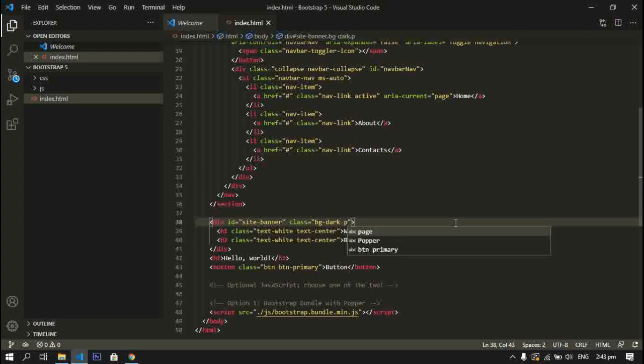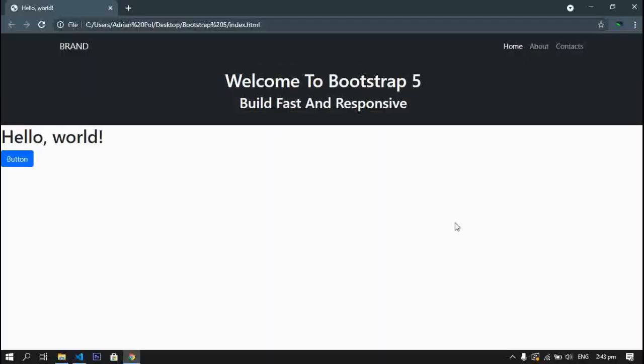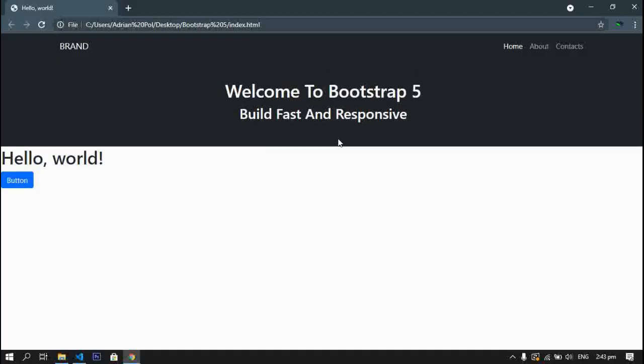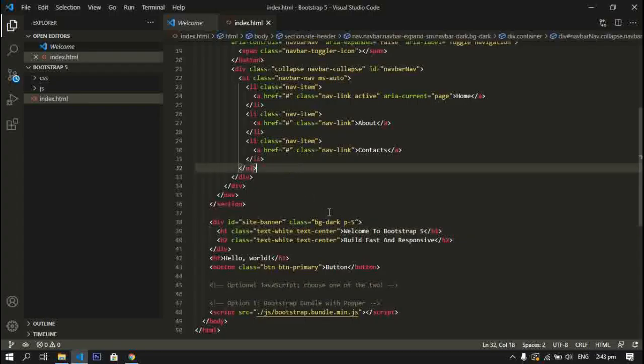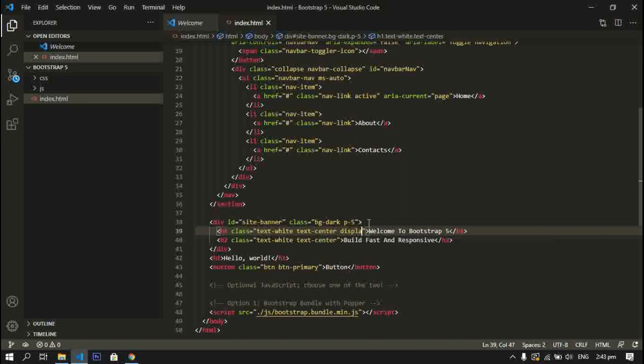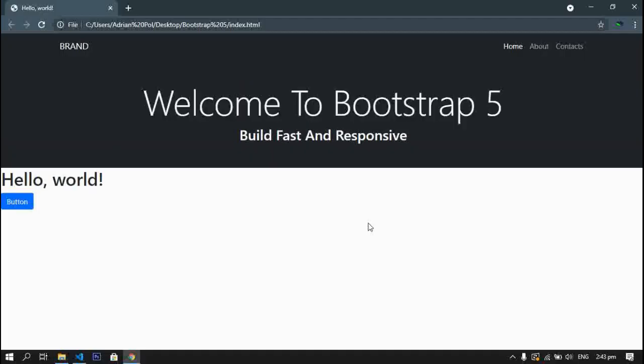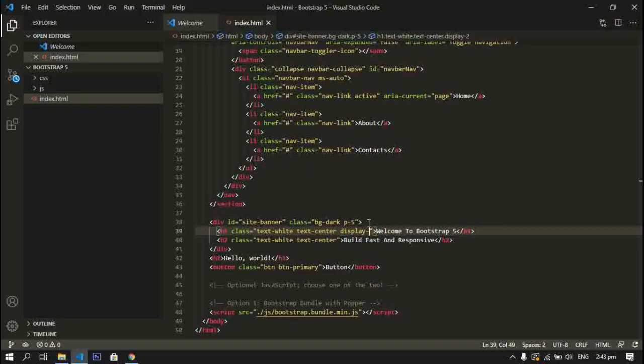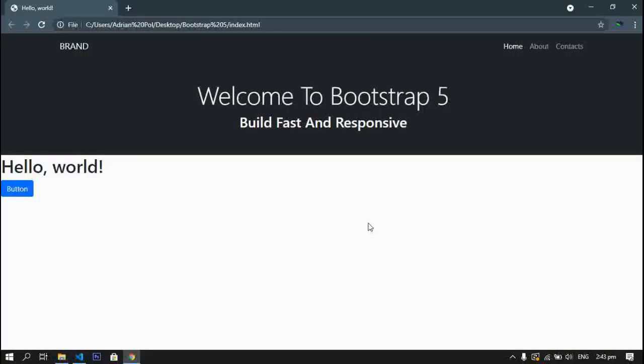So I want to add a padding with a value of 4. Or 5. Okay, that's good. So I want to use a class called display because I want to make this text bigger. So let's use the display class. For display, you can use 1, 2, up to 4. So let's use the 4.